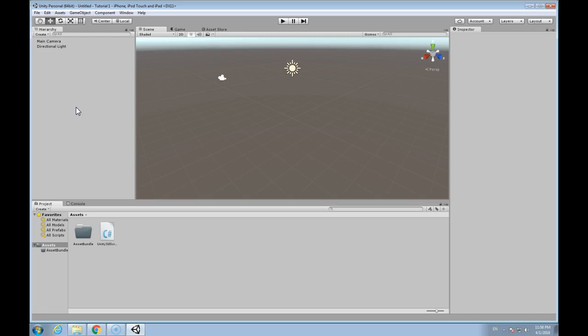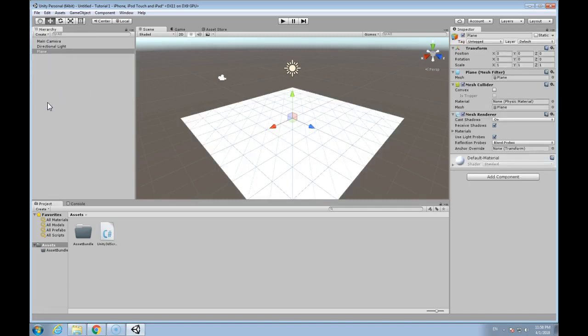In this next step, we will be showing you how to put 3D contents into Unity. Under the Hierarchy window, click on Create, 3D Object, Plane. Or you can get the same options by right-clicking in the Hierarchy window.